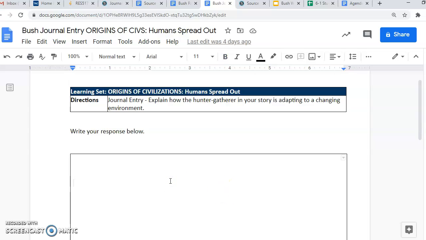If you recall last week, their journal response was to pretend that they went back to Paleolithic time. They were observing hunter-gatherers and how the discovery of fire was important to them and how they adapted and changed to their environment by moving around. This response is asking them to continue to explain different changes and adaptations that early hunters and gatherers made as they moved around the world and got settled in their small nomadic communities.